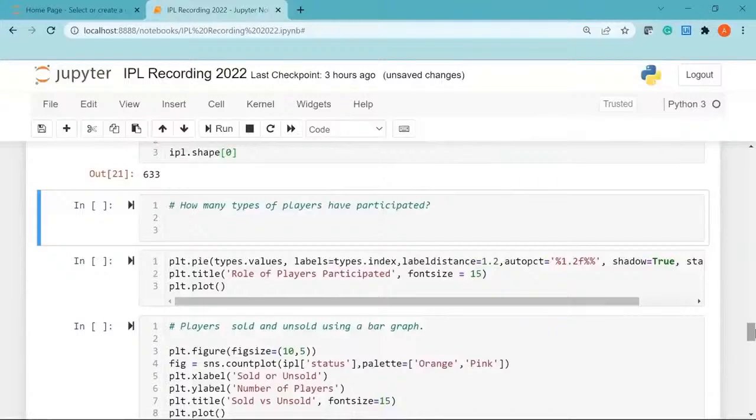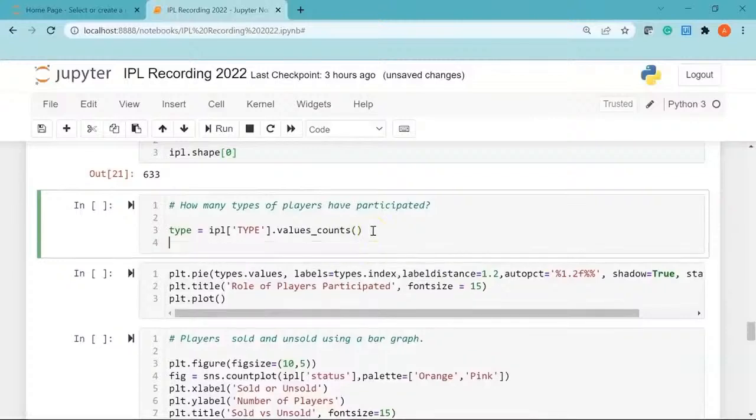Up next, we are going to find how many types of players have participated. So I'm going to say types equal to, say, IPL. I'll use the column name, which is type, and I'm going to find the count of each type of players that are present in the data frame. I'm going to use the values underscore counts function, and then I'll say types dot reset underscore index.